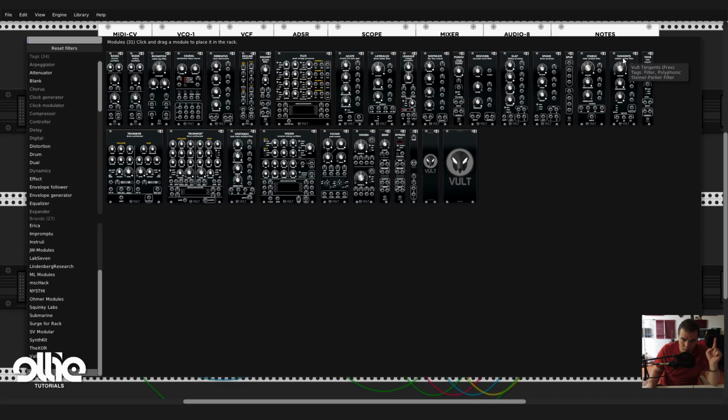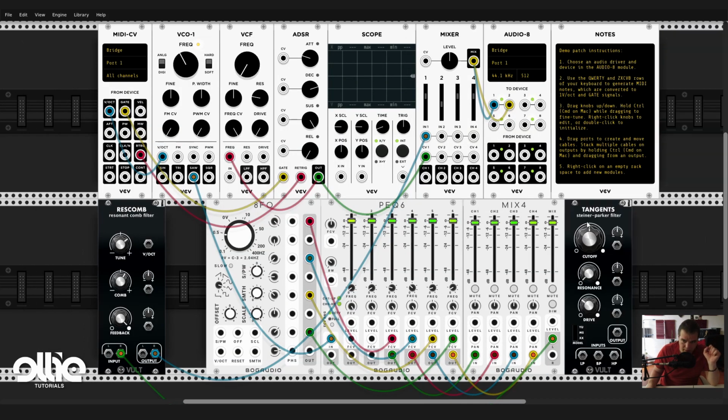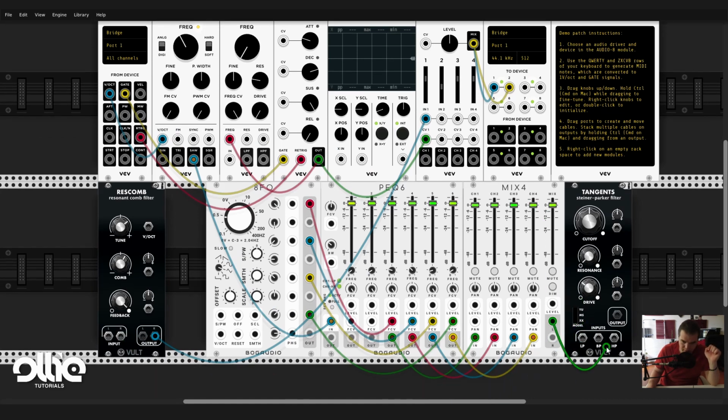And another one I really love is Tangents, which is a Parker-Steiner filter, or Steiner-Parker filter. This filter is so sweet. You have to listen to it. So let's take the bandpass. Wait, and it can self-resonate too. Let's take the low pass.